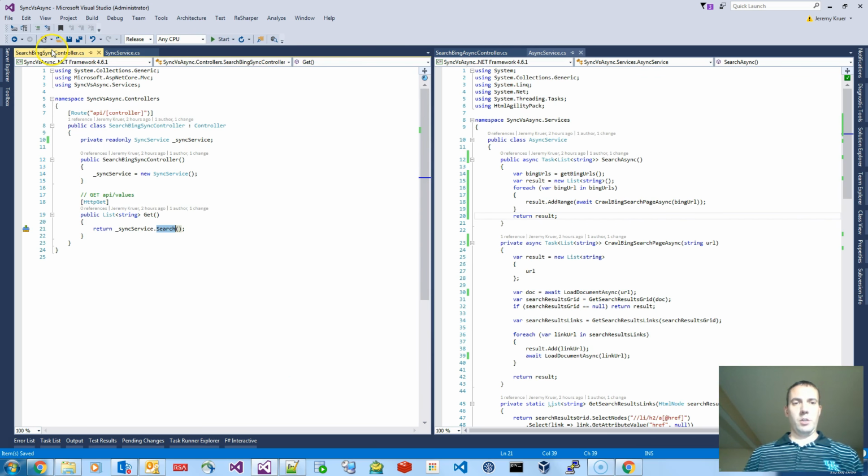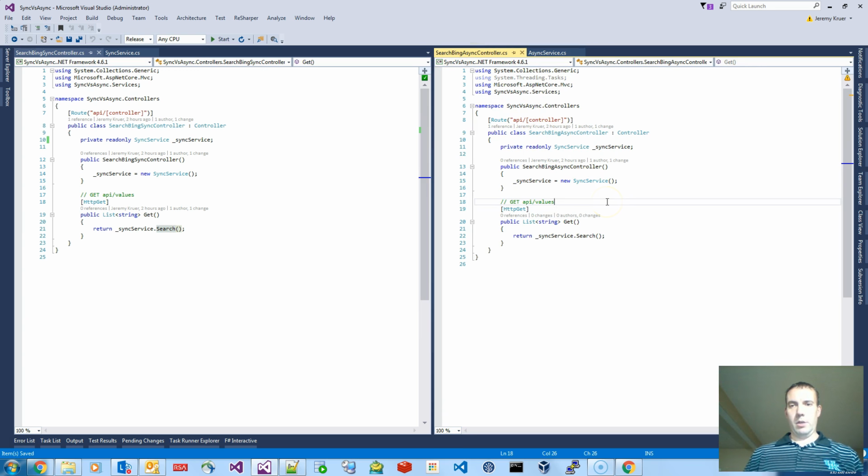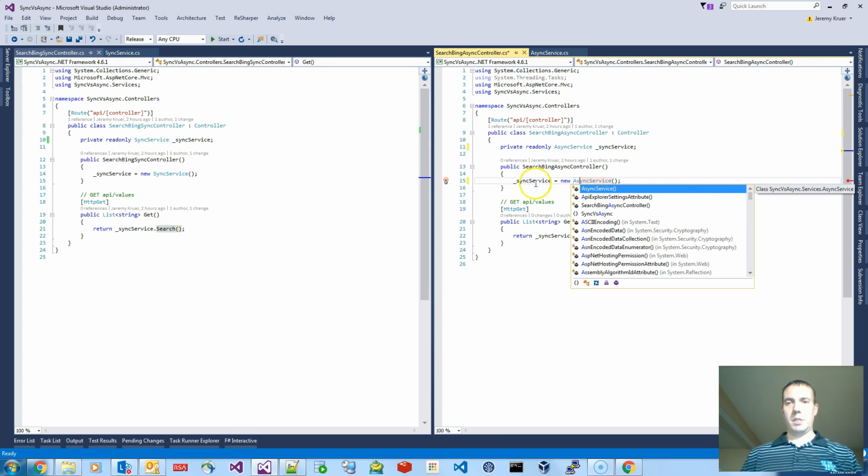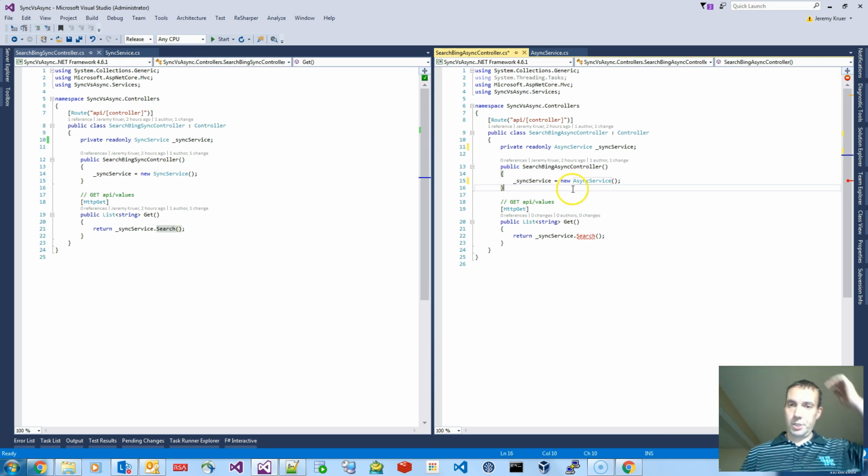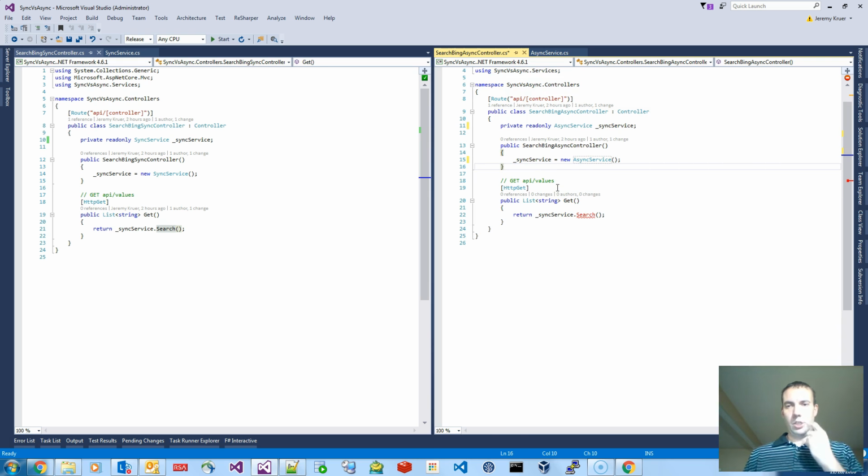We need to go to the controller. So there's the synchronous controller. Here's the asynchronous controller. And we need to use our async service rather than our sync service. And for demonstration purposes, I'm just newing this up. In production code, you'd obviously want to use dependency injection or something like that. We're going to use search async.